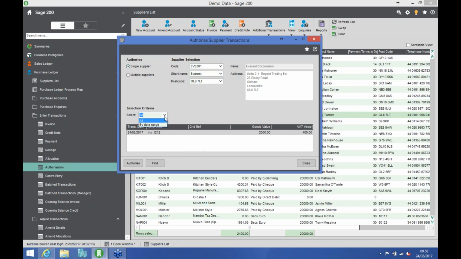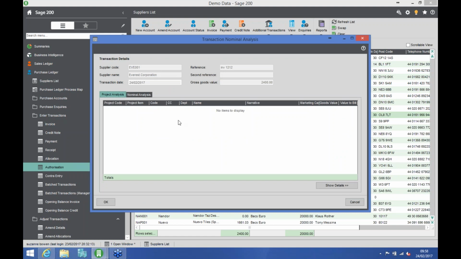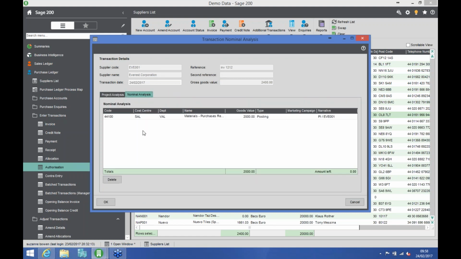Okay, and I can sort it by date range if I choose to. I just highlight the transactions I want to authorize and I click the Authorize button. It's at this point that I have access to the nominal analysis, and I can ensure that my nominal code for that expense is accurate.